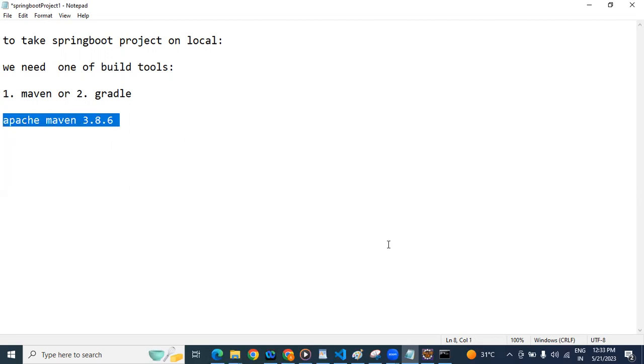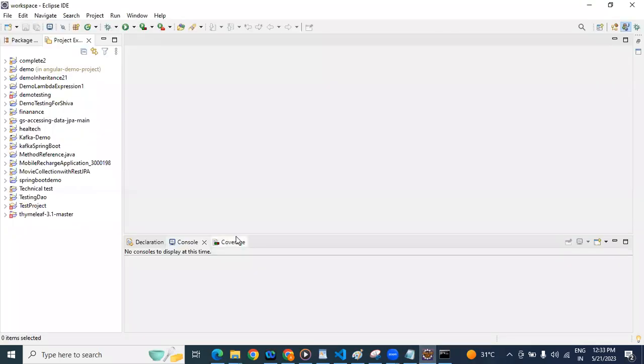So this is the basic requirement. The second thing is that Java should be installed on our system. This is needed software for basic Spring Boot. Now coming back to the project.